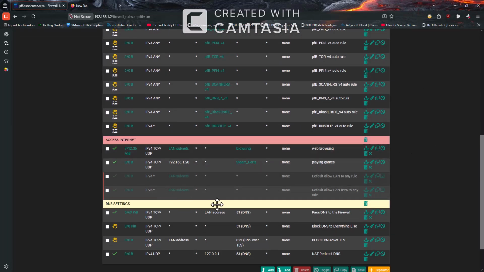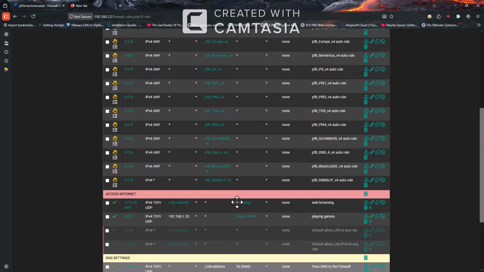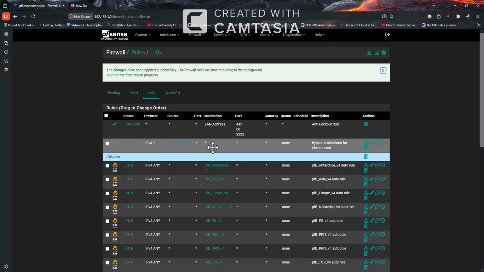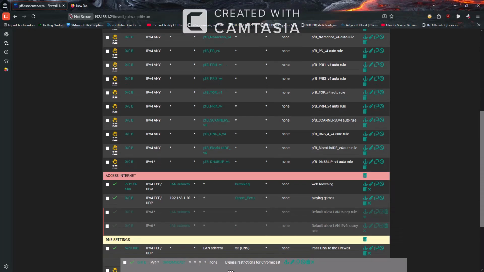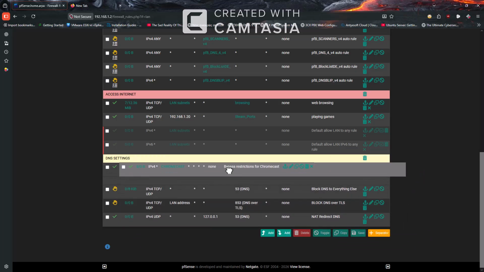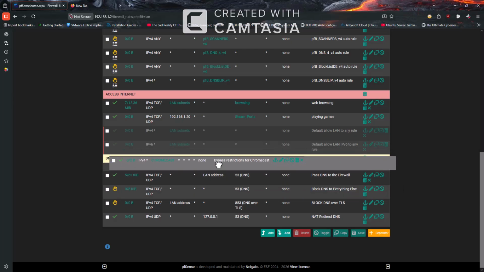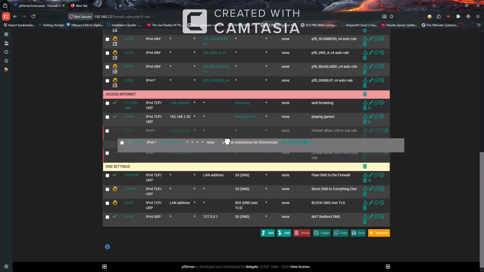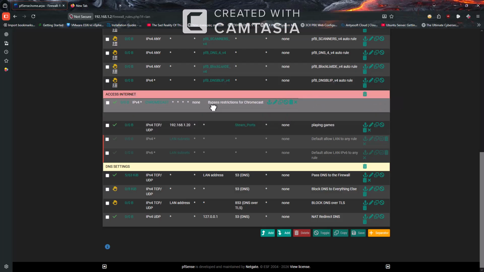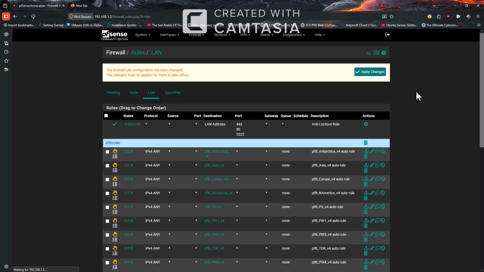As we already said before, we must add this rule above all the restriction rules. So the restriction rules are here, DNS settings. I must add this rule for the Chromecast above all of these. So I place it here and I click save and apply.